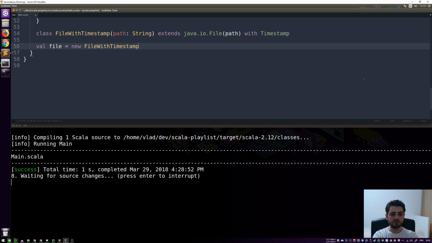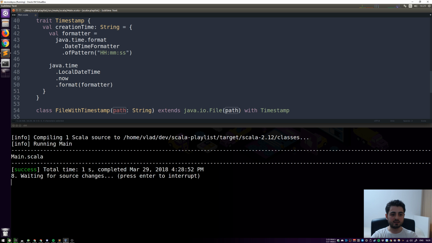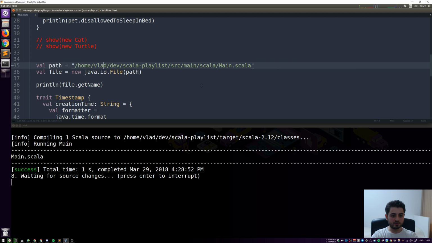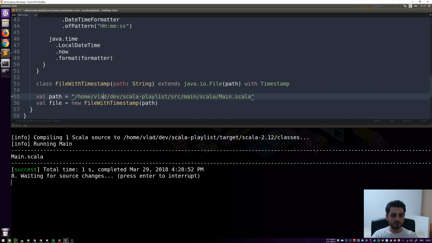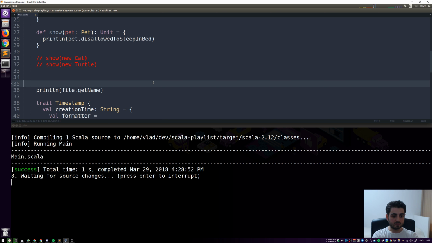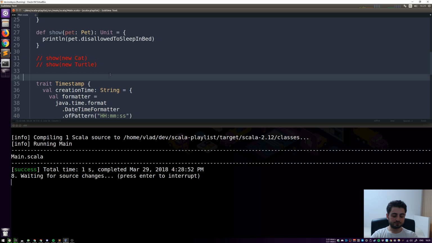So now let's try to create a file like this. We're basically going to say new FileWithTimestamp, and we're going to give it the same path. In our case, it's this variable over there. We're not going to create this file anymore, and we're not going to do this print line. Actually, you know what? I'm going to move the path down. I'm going to move it over here, right? And I'm just going to remove this and this and this, right?